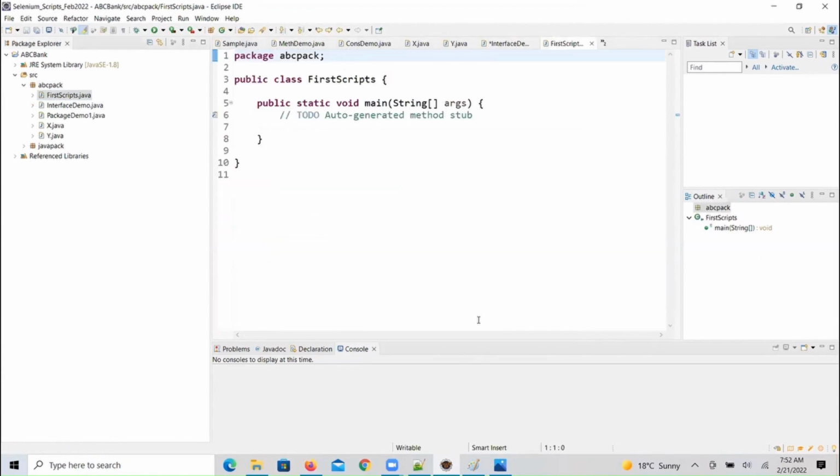Why are we using the main method? Because it is the starting point of execution. I get the screen like this, and this is the structure of a Java program. We have the class name. We discussed public. We discussed what is void, what is static.